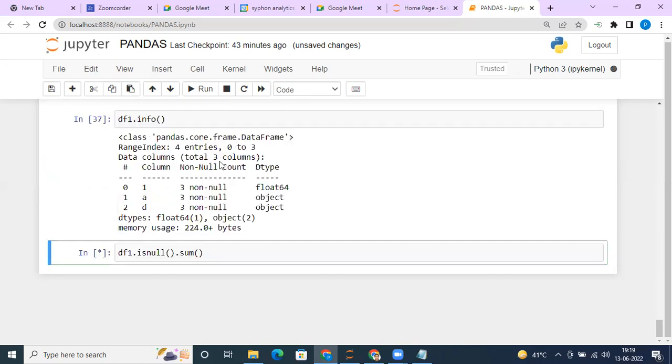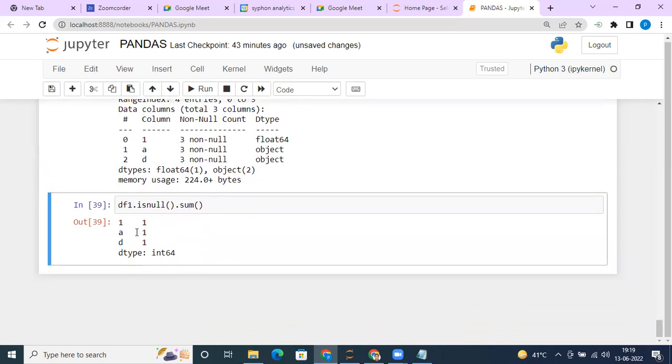So if I execute this, this is a better way. It will tell you how many missing values are there in this column, in this column, and this column. So I come to know in the column whose name is 1, I'm getting one missing value. In column A, I'm getting one missing value. In column 2, D, I'm getting one missing value.